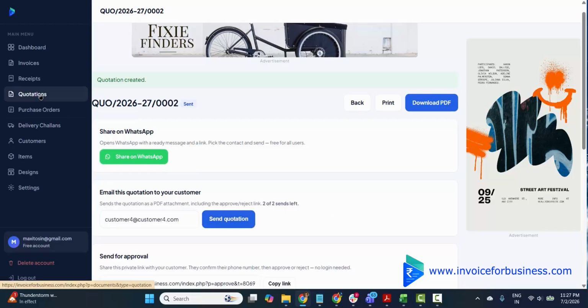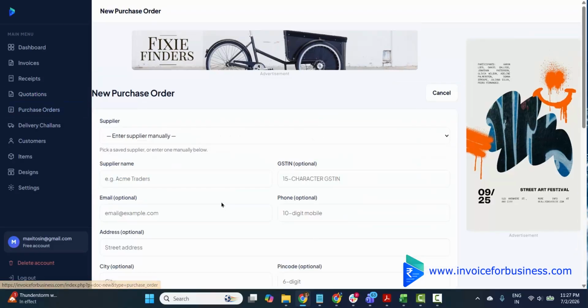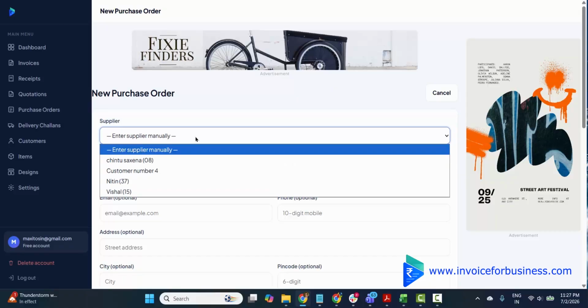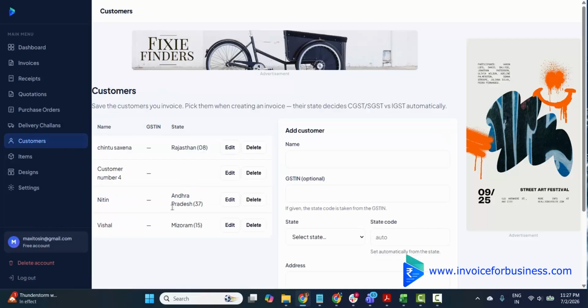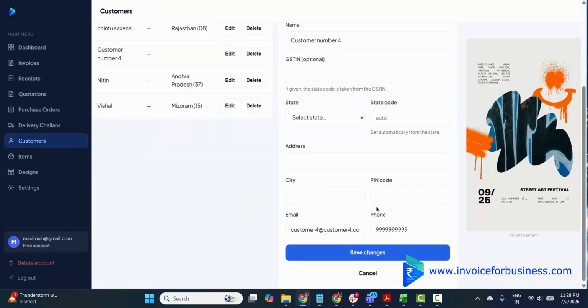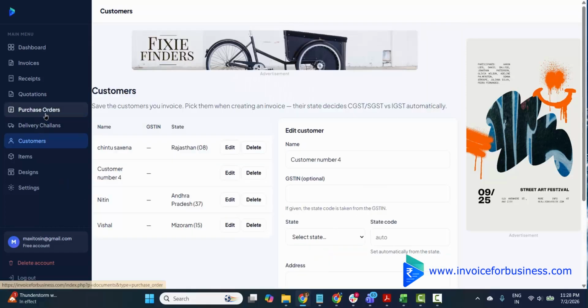Okay. Now there are purchase orders. I can add a new purchase order. Again, I can enter the customer manually or select customer number 4. As you add new customers manually, they are automatically added into the customers list. So here is customer number 4 and other details you can edit and add here. Okay, it's very easy to manage.